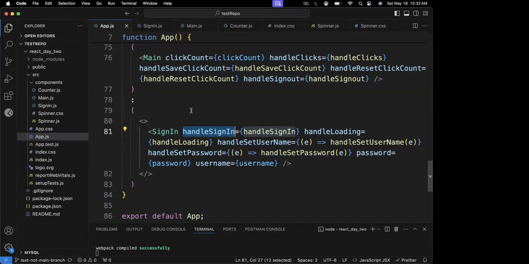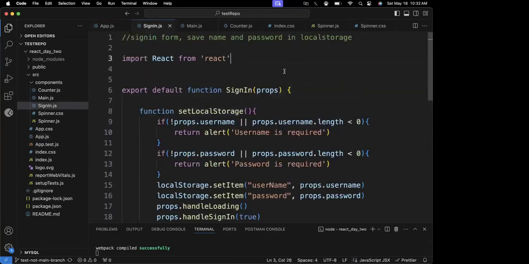Make sense? Cool. Okay. So go over to our sign-in component. You can see here, we're passing the props in. Okay. So now all of those things that were in the line, all those props that we're passing, are now accessible in this child component.